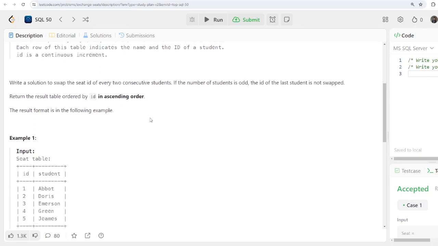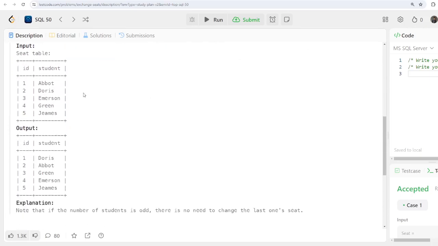Okay, so what we need to do is, in the input table, we have the ID and the second row, and we need to swap these. For example, the first ID's name is Abbot and the second's name is Doris. So we need to swap these. Here ID 1 should now be Doris and ID 2 should now be Abbot. So these two get swapped.